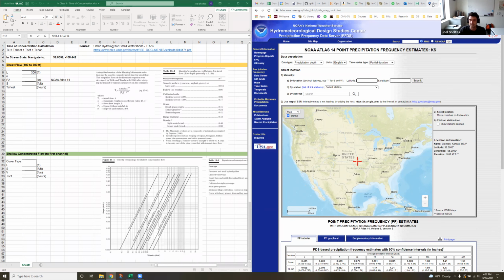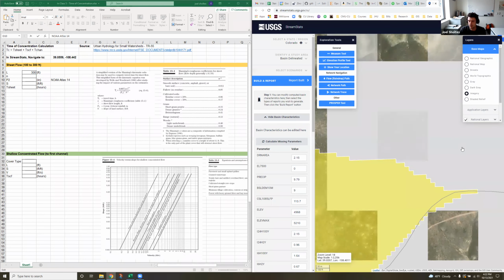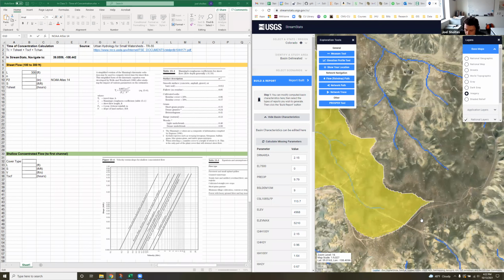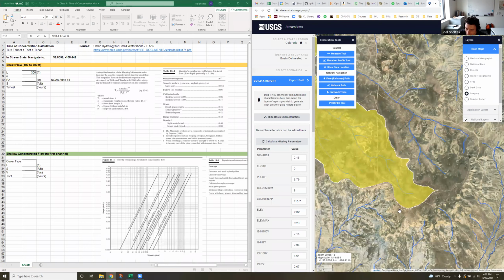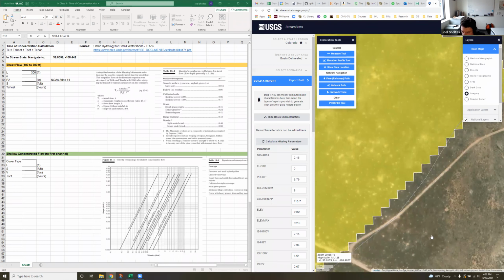And then finally, Manning's n. Let's go ahead and bring up an imagery map so we can see what's actually happening here. So we'll zoom out and we see that we're in this kind of Mancos shale type of setting. We'll zoom in. Do we see vegetation? It looks like there's going to be some kind of desert scrub type of vegetation. So let's go over here to our Manning's n table, to table 15-1.